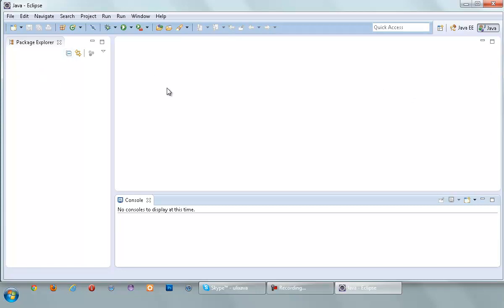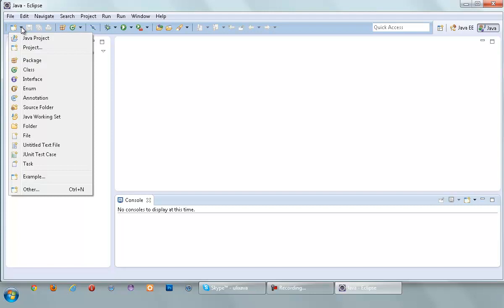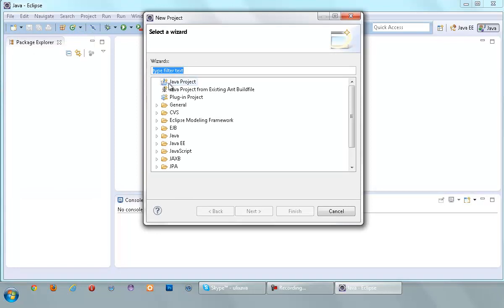In order to create a project in Eclipse, click this little down arrow here and Java Project here. If you can't see this option that says Java Project, you want to go down to Project here and select the Java Project that's here. Just hit next.